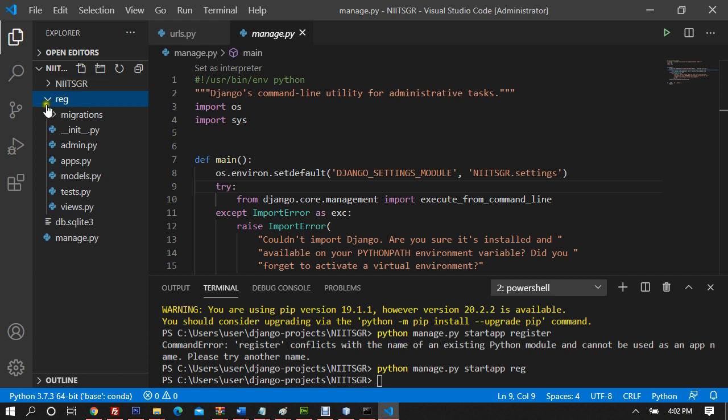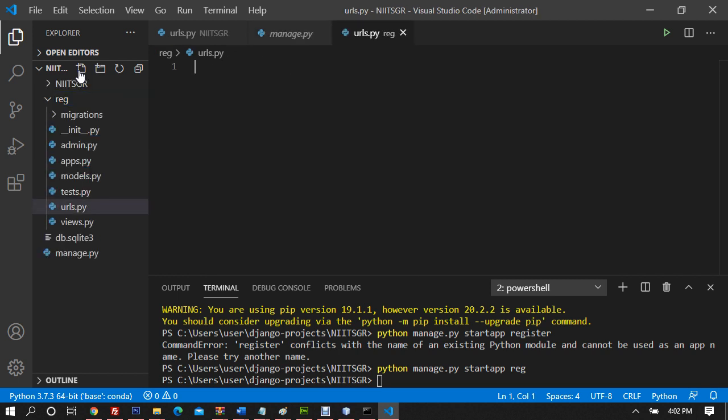I'll make sure that this app is selected, and I will create a new file and call this urls.py. .py is an extension for Python files, as you already know. Now this is quite empty right here. What you have to do is handle anyone who visits a URL, and for that I am going to use a list of URLs.